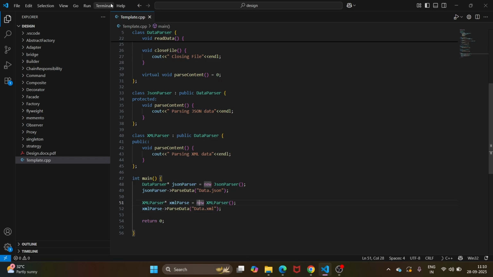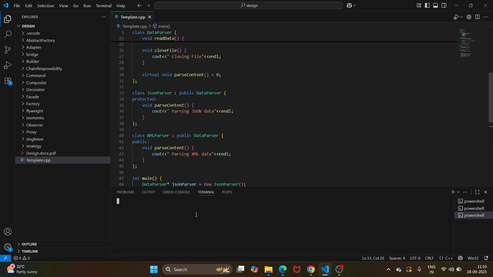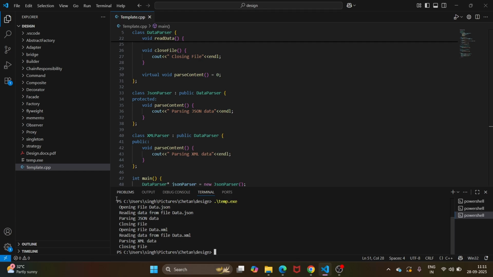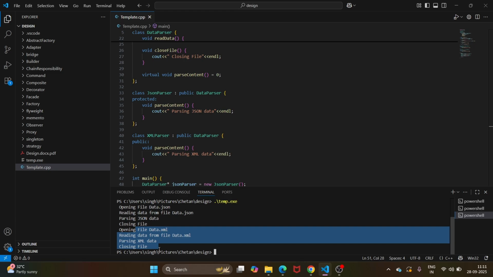And let us try to run it to see if we have any errors. g++ template dash o temp. It compiled successfully. There are no errors. Temp.exe. And you can see, first of all, opening the data.json, then reading the file, then parsing the JSON file, and then closing it. After that, the XML file is opened and parsed in the same format.